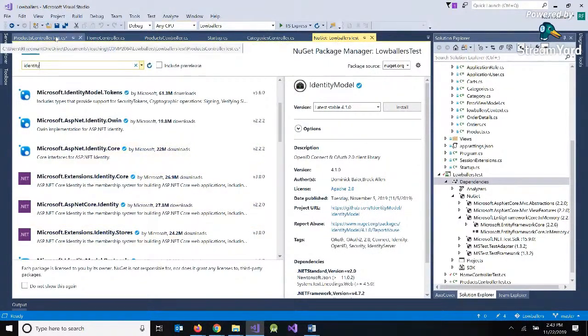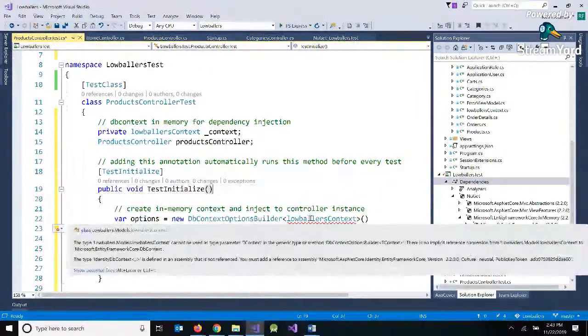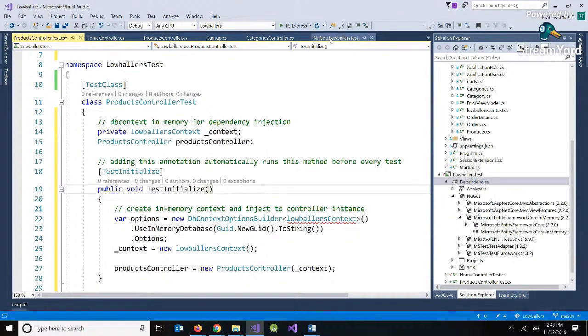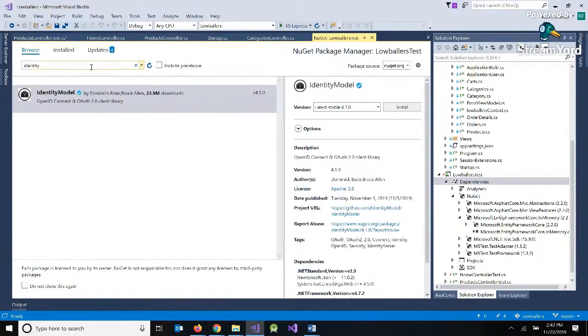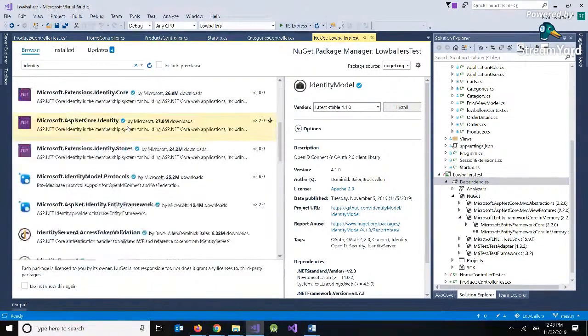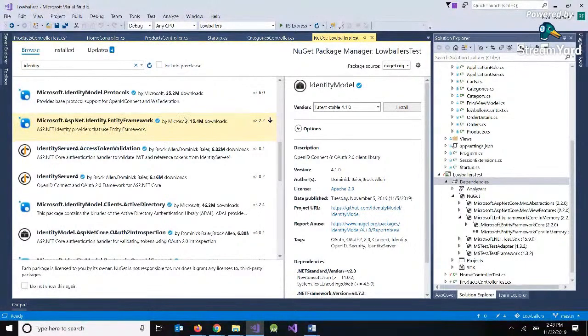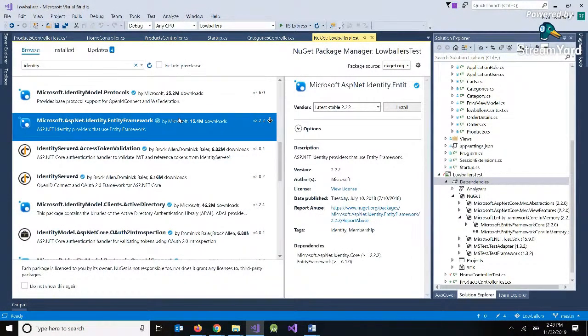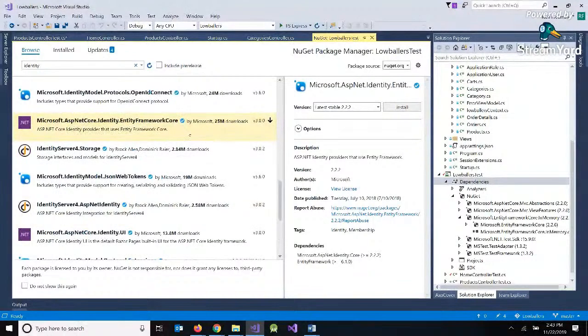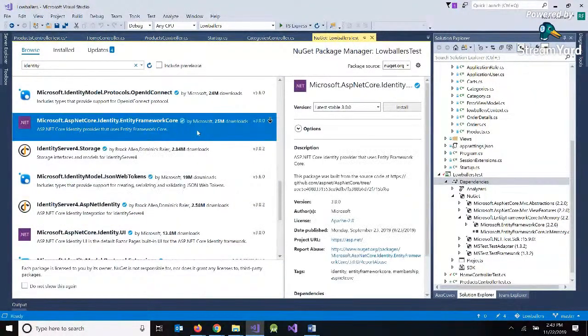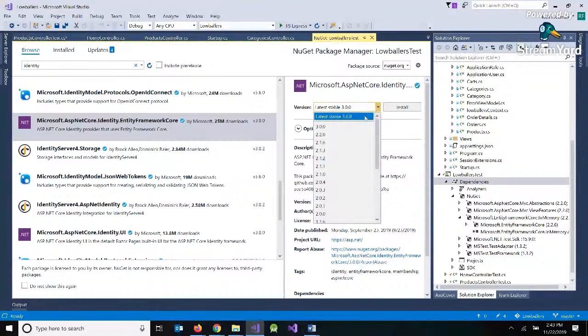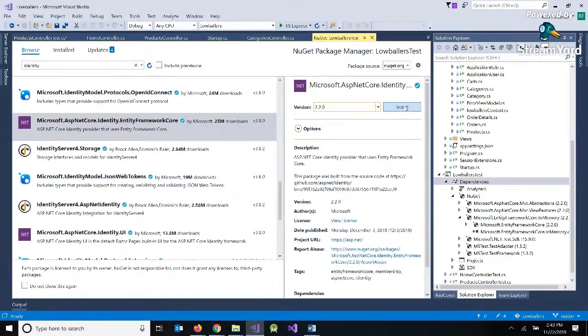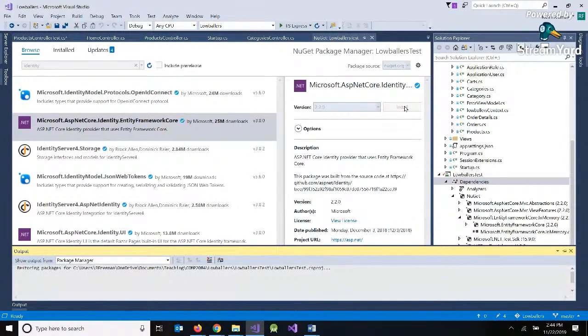Let's see. What's it asking for? ASP.NET Core. ASP.NET Core Identity Entity Framework Core. That's identity framework. Right, this one. I think I just scrolled past it. Identity Entity Framework Core. I'll try 2.2.0. Yeah, I just added that and it fixed it. I don't know if it fixed it correctly, but.